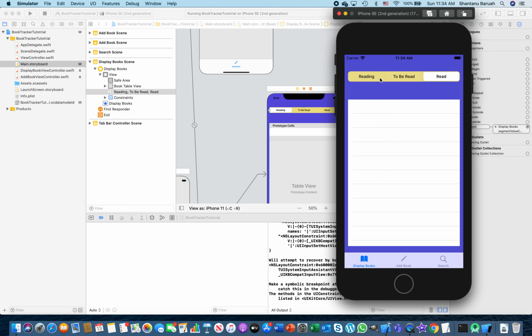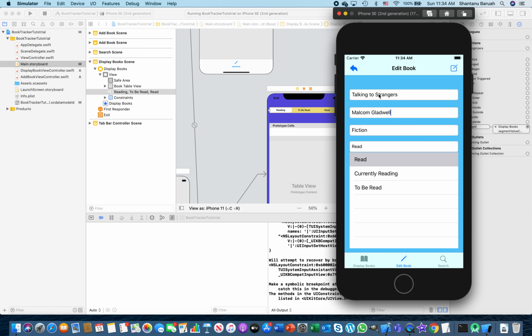When you save, I think it refreshes and it comes to Talking to Strangers here, right? We did a few more things. If you swipe right, you can delete it. For now, let's do the update. When you do the update, it opens the same add book, but it makes it edit book, as you can see on the top, right here and right here. And you can edit the book. Let's say from read, I'll say I'm currently reading, and I save this.